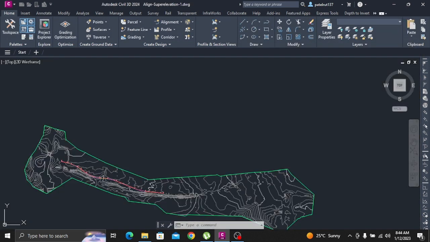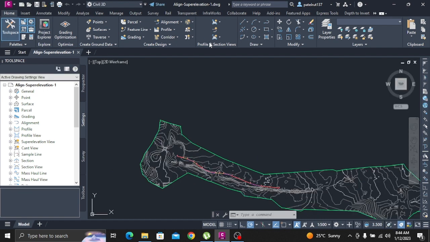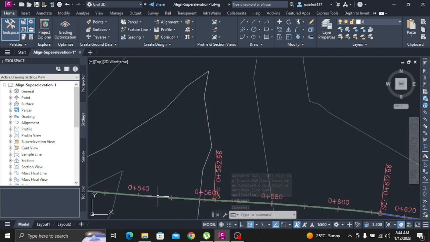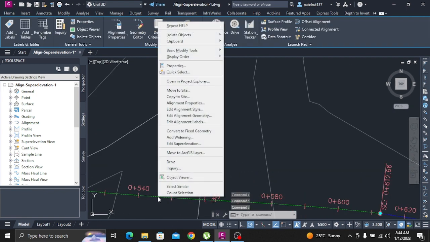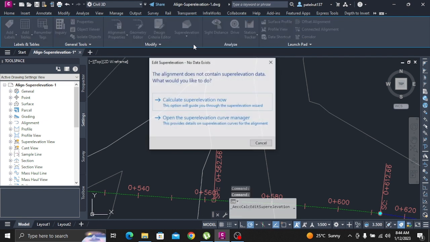Open Align superelevation 1.dwg, which is located in the Tutorials Drawings folder. Select the alignment. Click Alignment tab, Modify Panel Superelevation drop-down, Calculate/Edit Superelevation. A dialog box indicates that the alignment does not contain superelevation data.